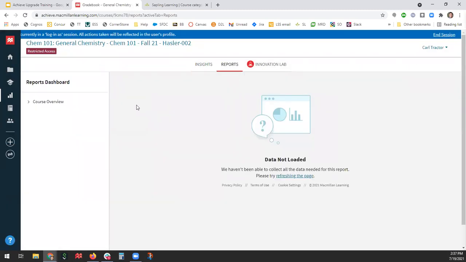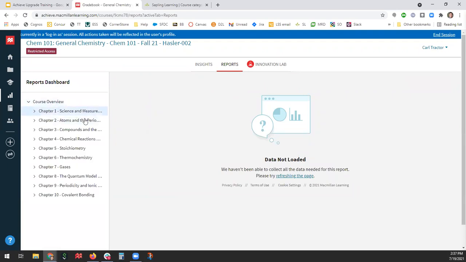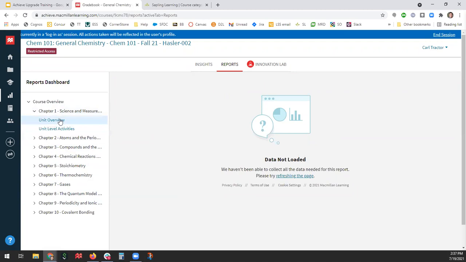Also, from the report standpoint, we have everything broken out by chapter. You can break down reports by individual units and even drill down to individual student performance. Again, giving you the type of data that is being collected from the students interacting with Achieve and delivering that in a way that's actionable, and being able to see how the students are doing.